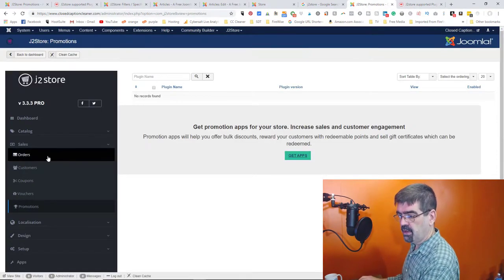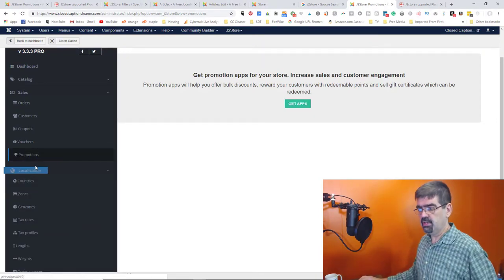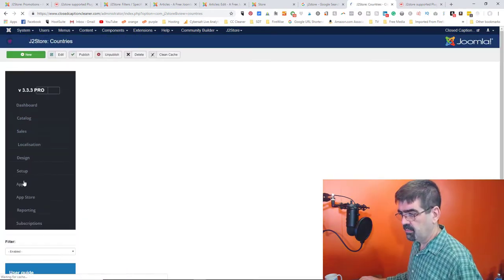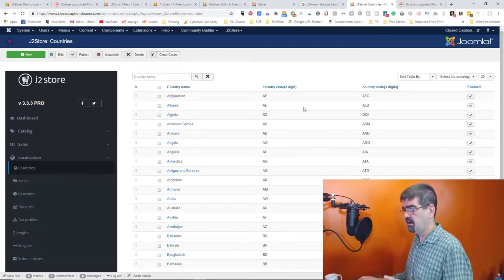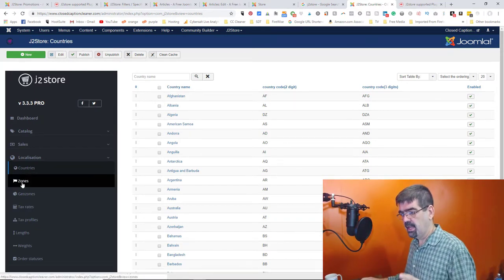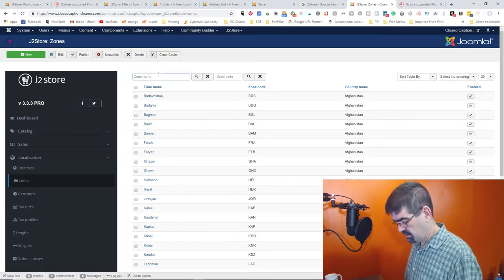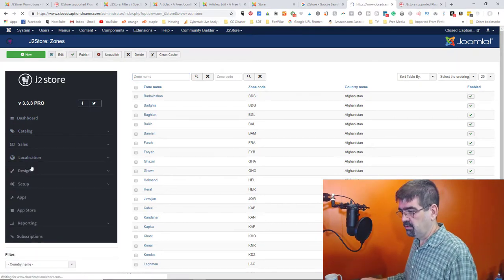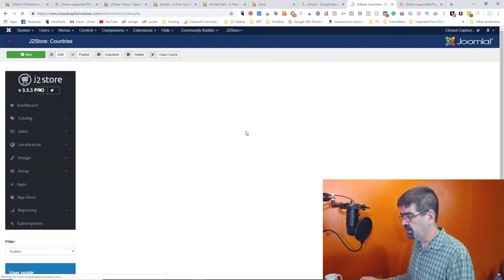We saw earlier, now, I don't know if we looked at localization. This is where you set up your taxes. So if we go to, here's all the countries that are enabled. And I think the way that happens is that we can go to zones then. These are typically, for instance, let's go back to countries. They have every country in the world here.